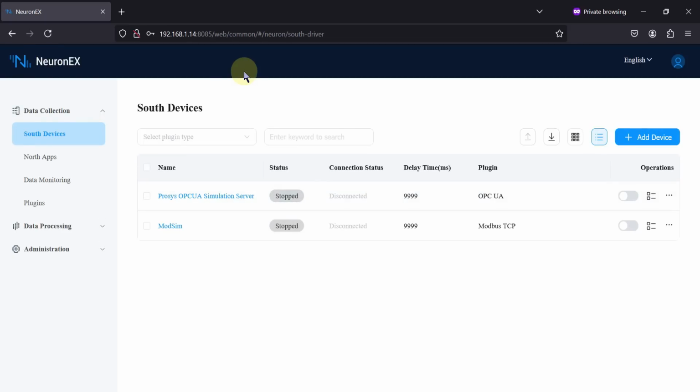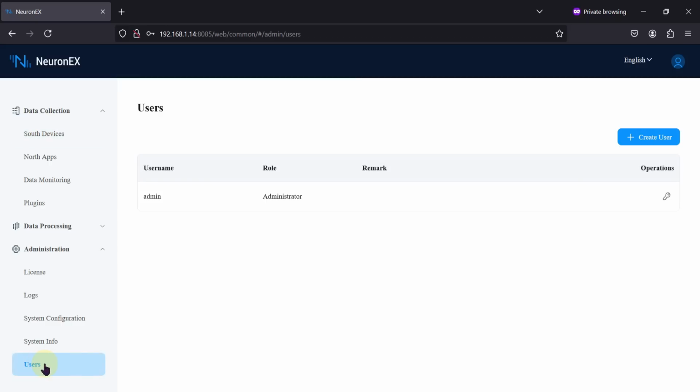Now, if you want to add another user, how can you add it? You can go to the administration section and here you can see the users. Once you click on users, you will see the username admin, which is created by default by the NeuronEX software. Now, if you want to create another user with the administrator role or the viewer role, you can create it here. So if I want to create a test user, then I can click on the button create user.